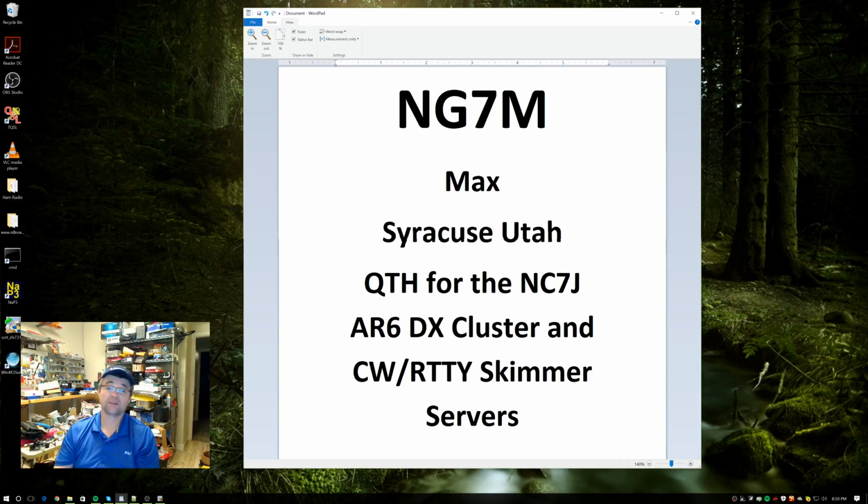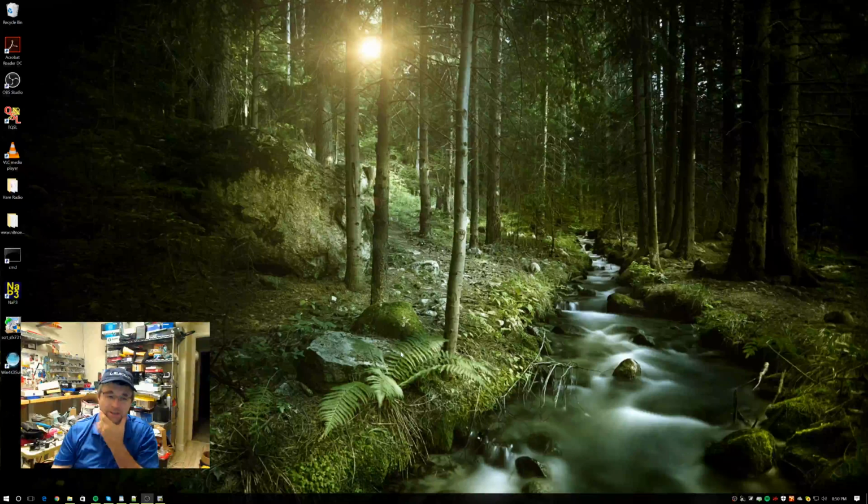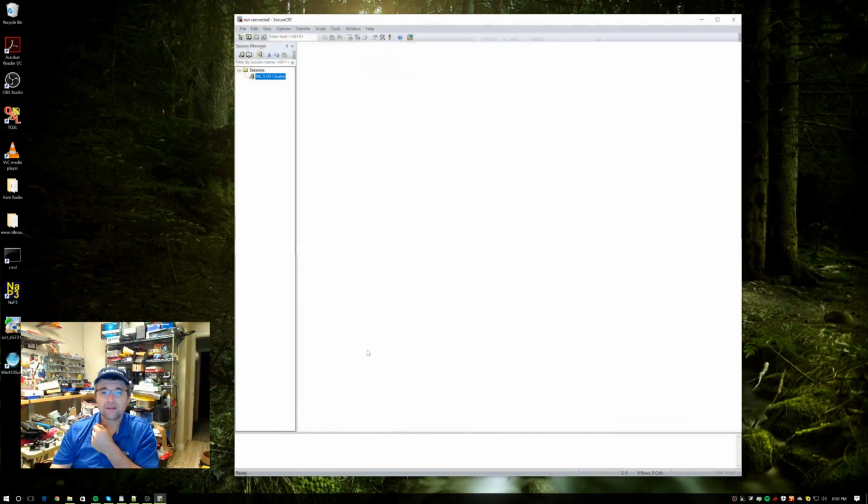And the server actually that we'll be connecting to that does all the skimming, the skimmer server, it's sitting right to the left of me here in the room. Maybe in another video I'll give some details on that. So let's get started here. And I'm going to pull up just a plain vanilla Telnet client. You don't have to have a fancy Telnet client, but I just want to keep it simple.